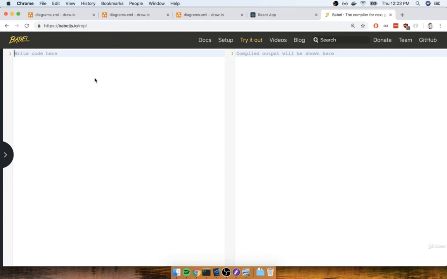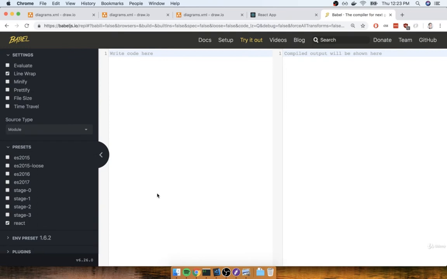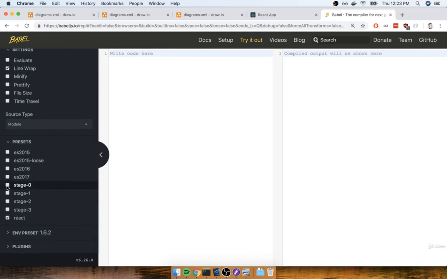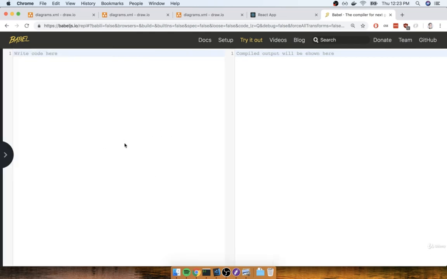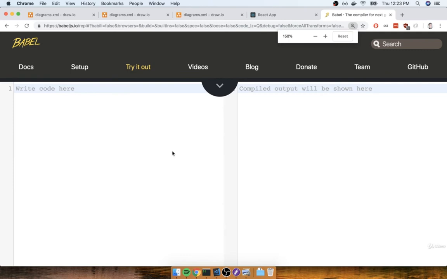Now, as you recall, this opens up a little repl right here where we could enter in some code on the left-hand side and see the transpiled version over on the right-hand side. Now, I'm going to open up the sidebar very quickly, and I'm going to turn on the stage 0, 1, 2, and 3 presets like so. Then inside of the editor on the left-hand side, I'm going to put in a very brief abbreviation of our app component as it stands right now. I'm not going to put the entire thing in there. I'm just going to put a couple of different methods.